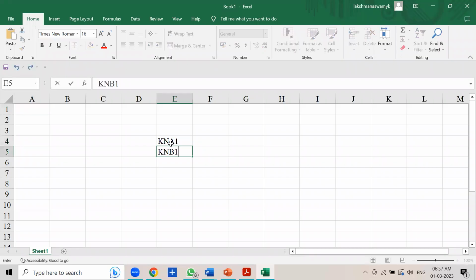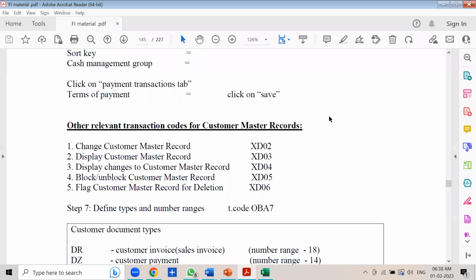Number 2, KNB1, customer master company code data. KNVV, customer master sales data. So these are the 3 tables that are updated for the customer master record creation.